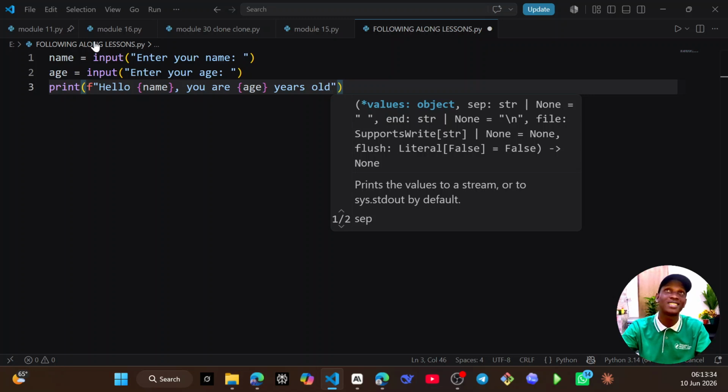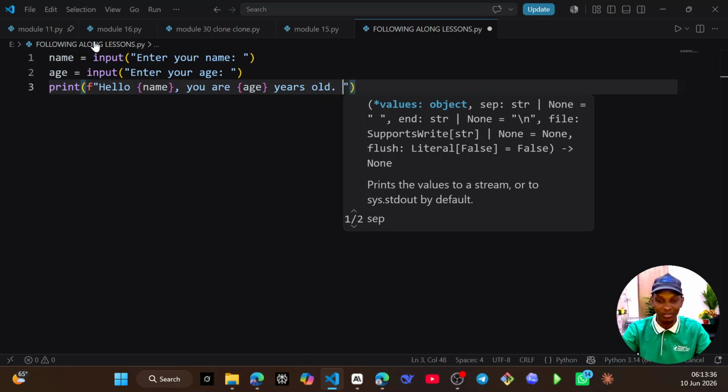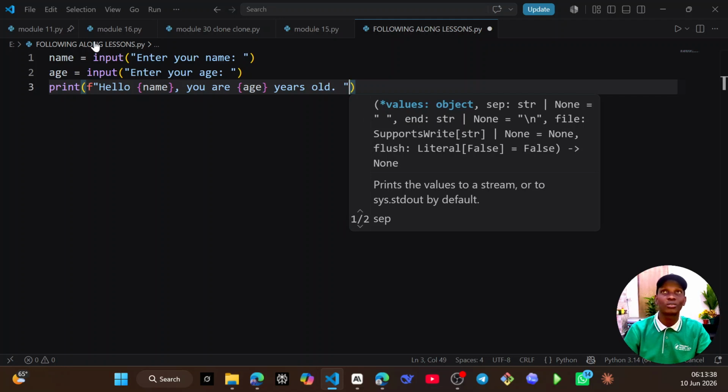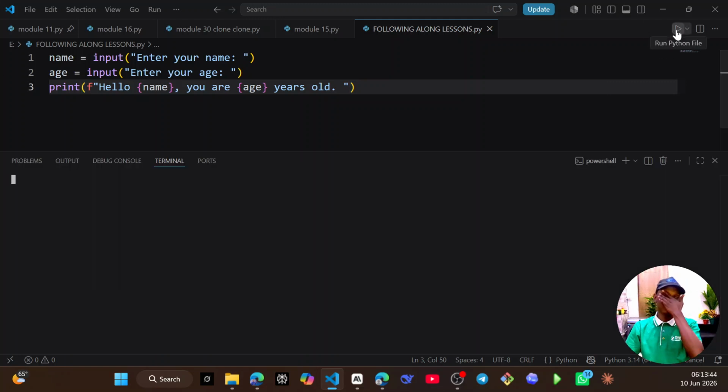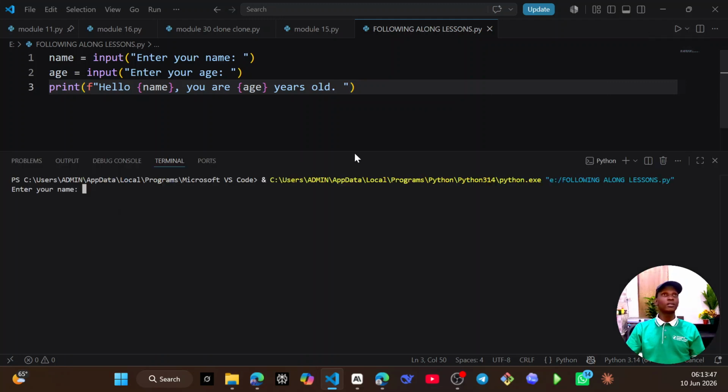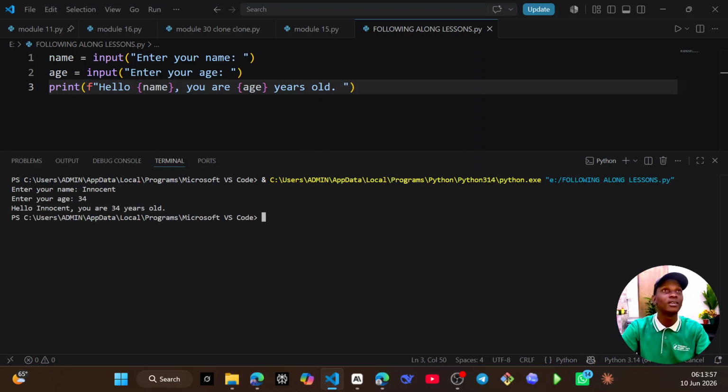In this case, this is going to print. Let's close here and try to print. It will ask us to enter our name, which is Innocent. My name is Innocent, and then my age is 34. So it will print, hello Innocent, you are 34 years old.